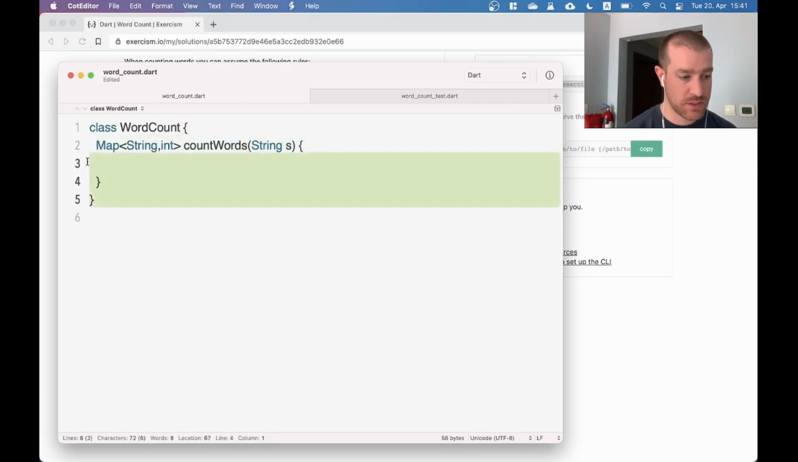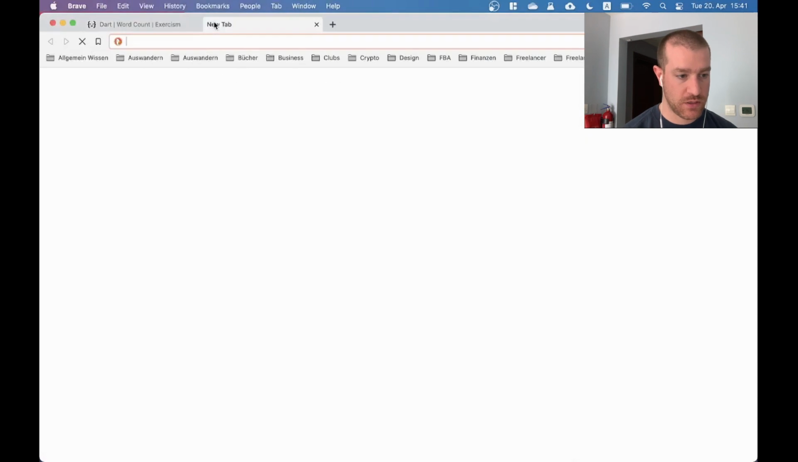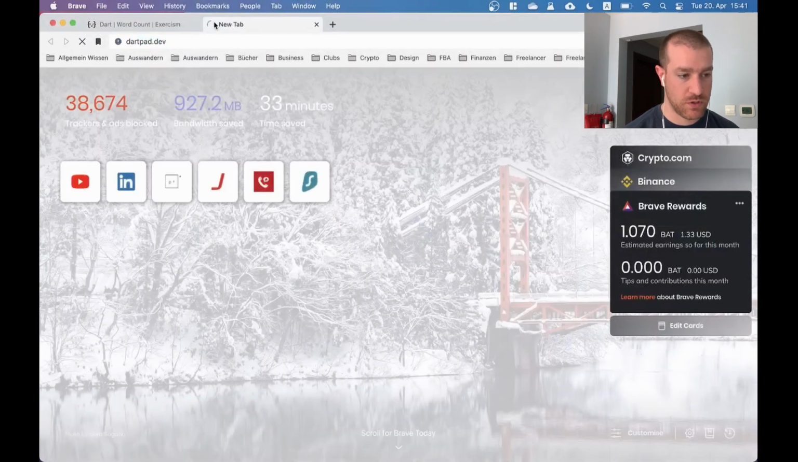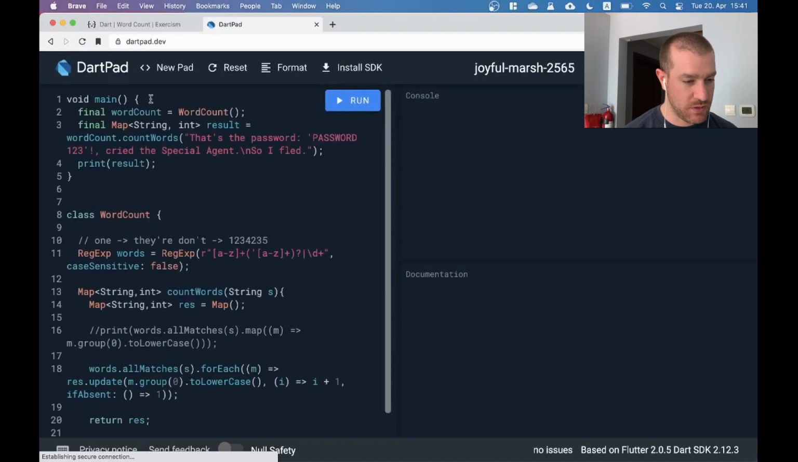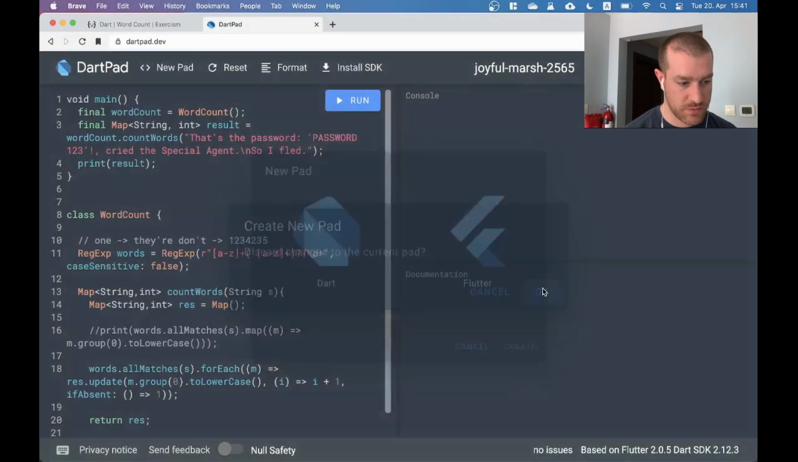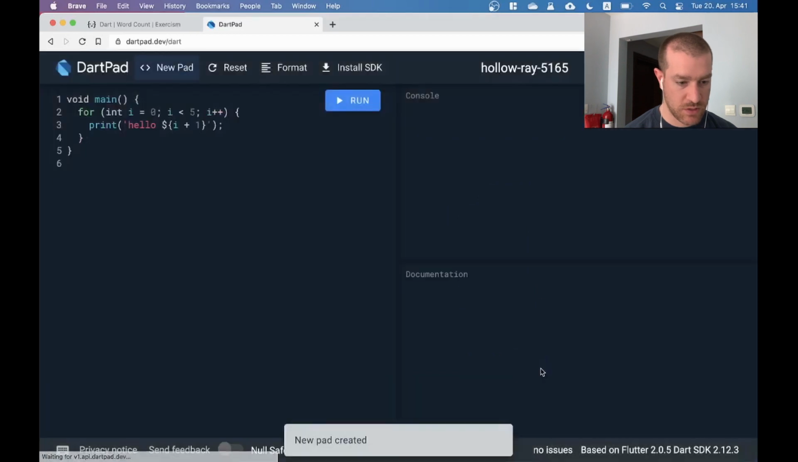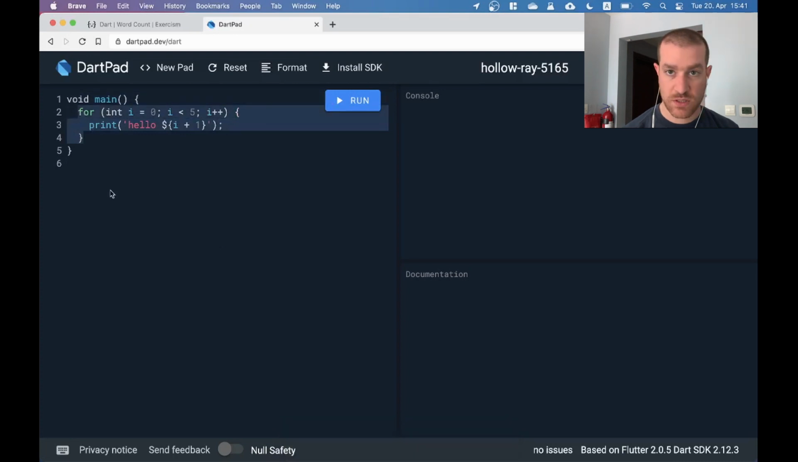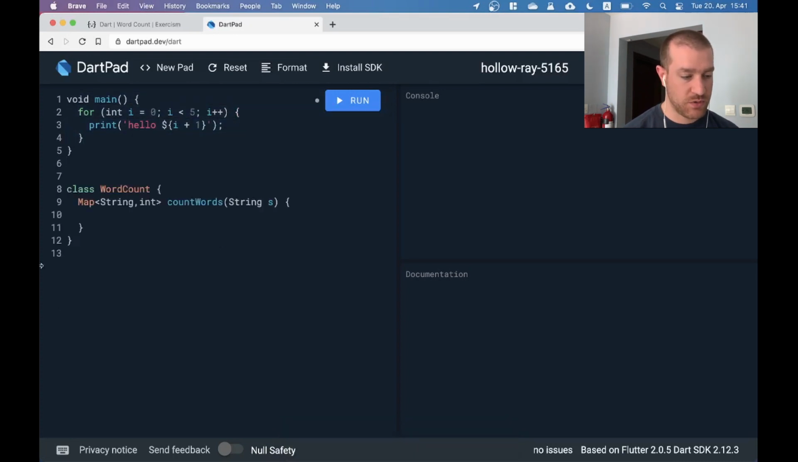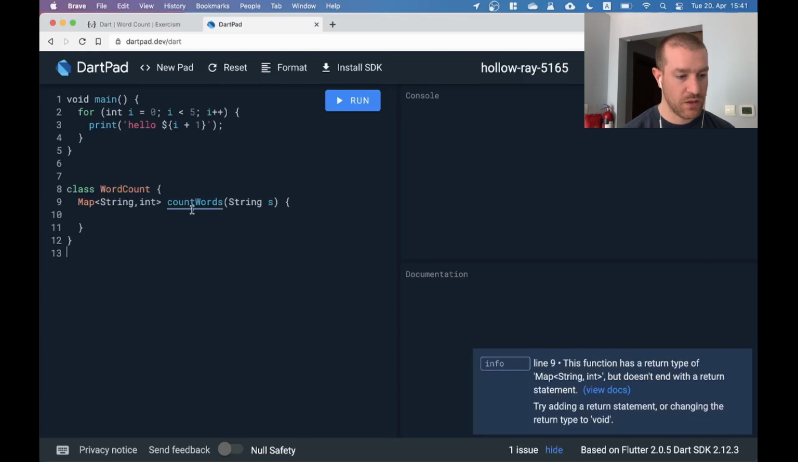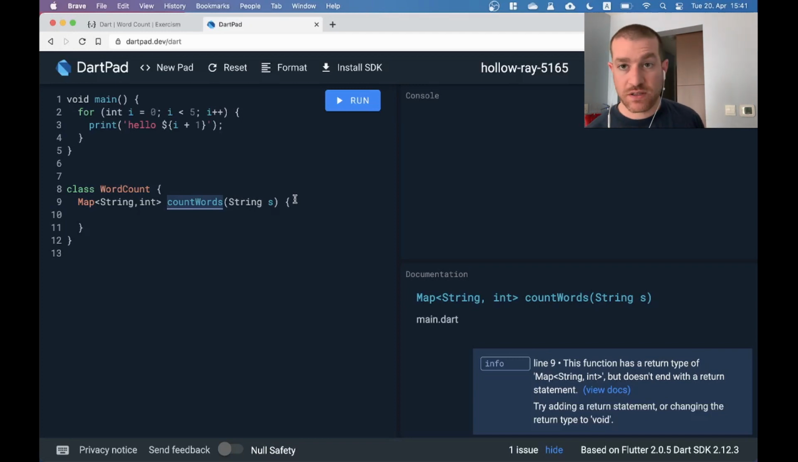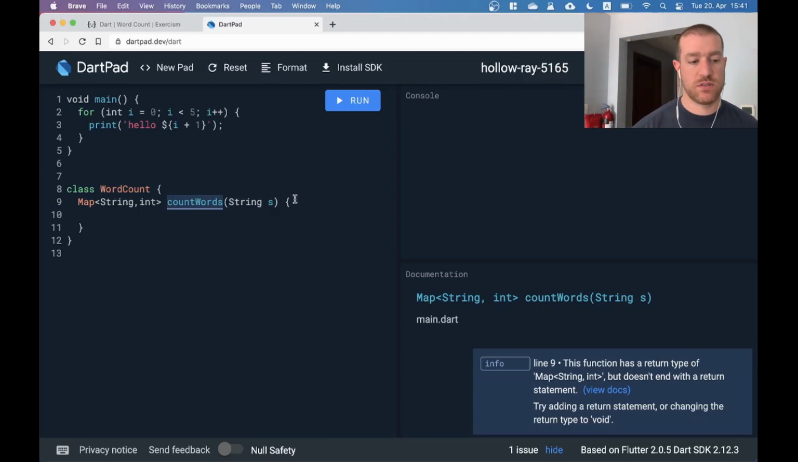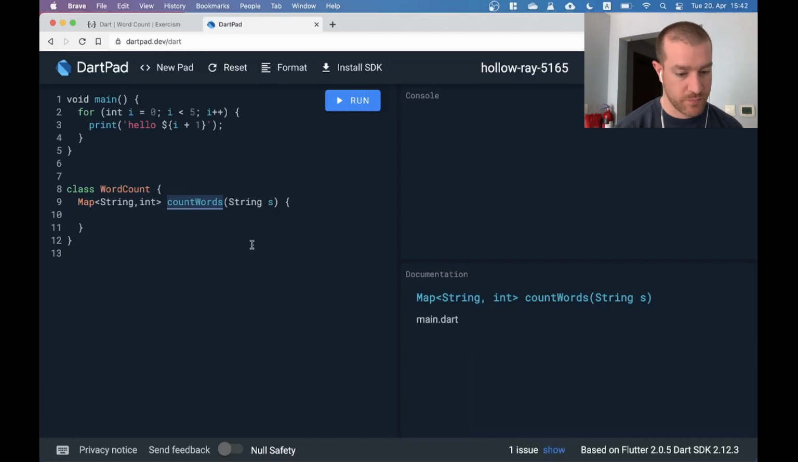We will copy all of this and go here and call dartpad.dev. I'll get rid of this because I tried something before. Okay, so this is how a fresh DartPad looks like. So we paste our word count here. Okay, it expects a return type, but we are not giving any return. So this is why this error is coming. Okay, so let's do that first.